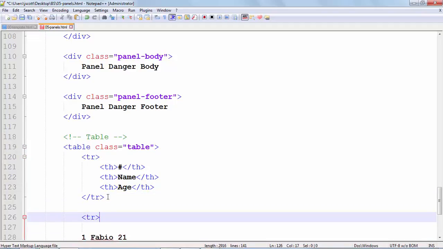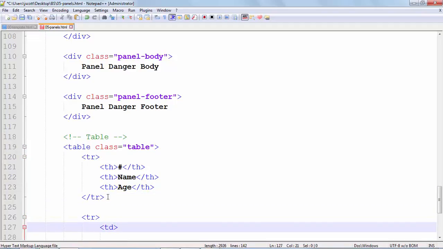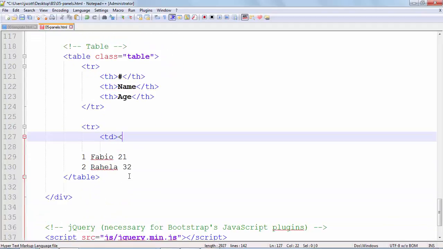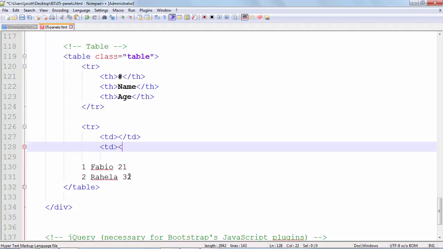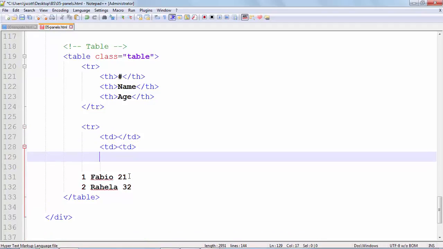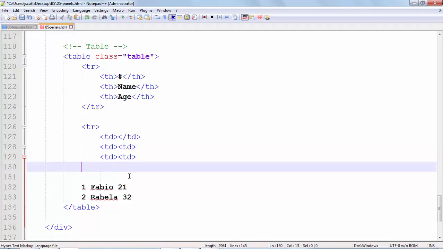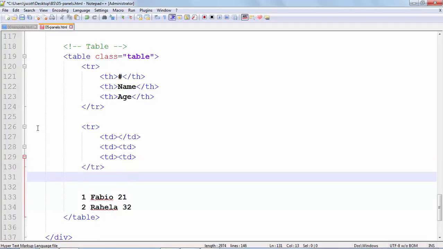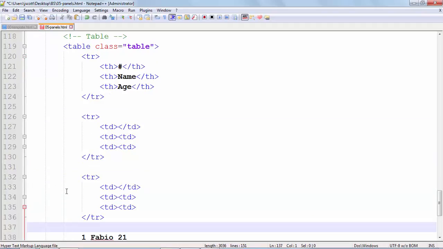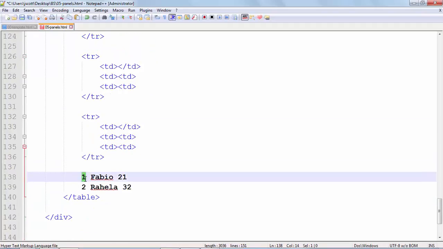TR, TD, TD, TD, TD, TD, TD. Copy that info that you see below it in just a minute. TR, and then we'll copy this whole thing down. Alright, now let's put all our info in.